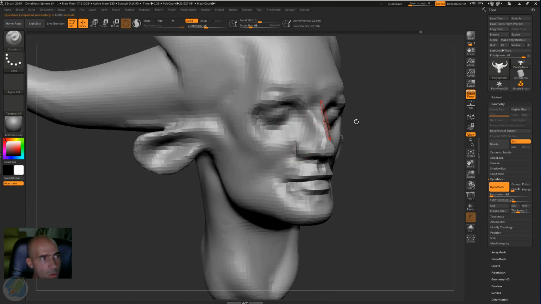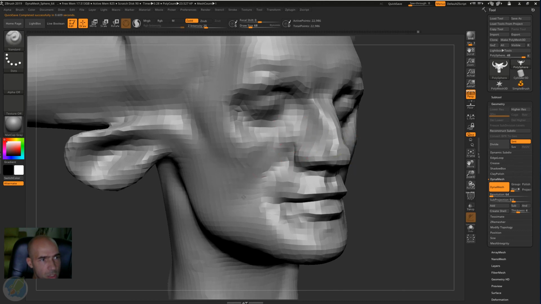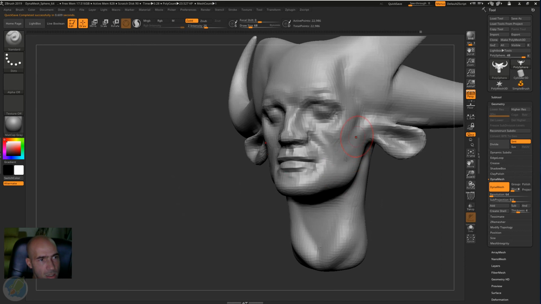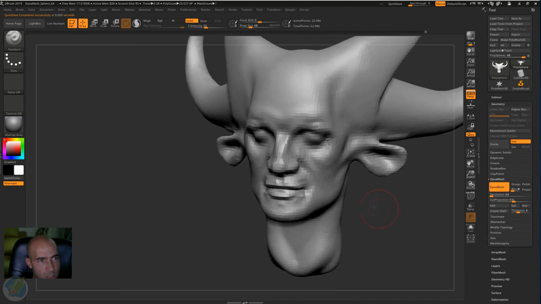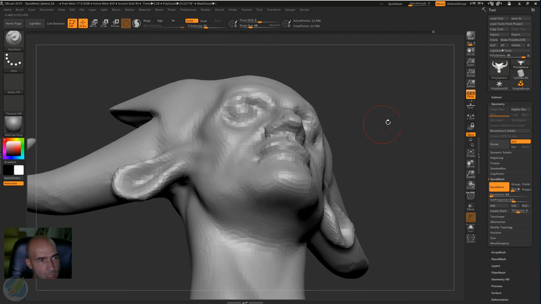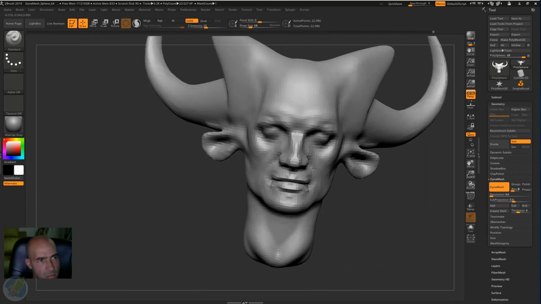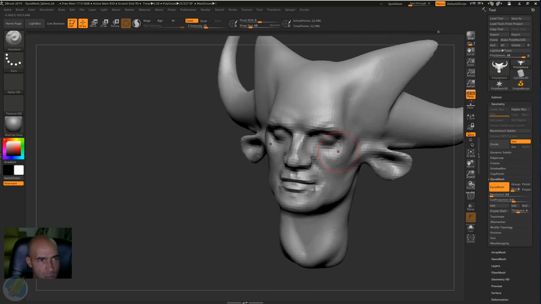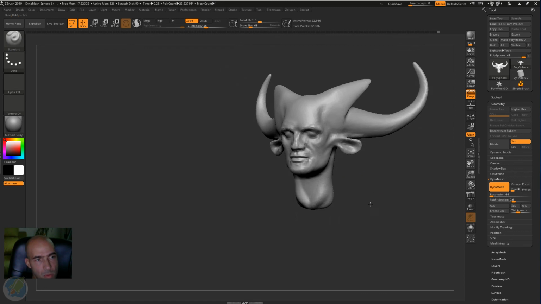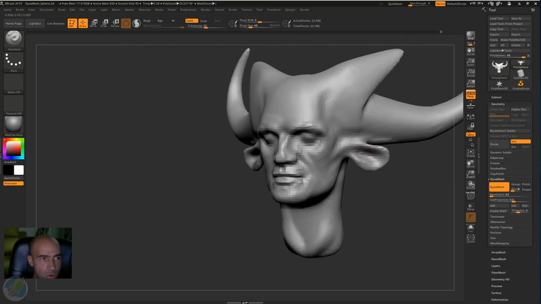And now this model that I'm doing, that I did only with standard and move brush, you can do this. Of course, you have to have a tablet. Without a tablet, it will be difficult. But still, you don't need a lot of brushes to start. Move brush is one of the most important brushes, and standard brush, of course, is the second most important brush.